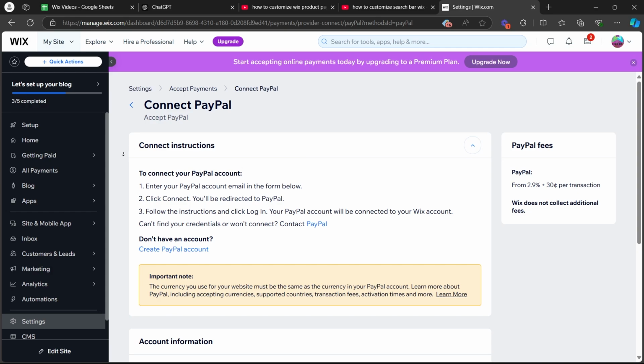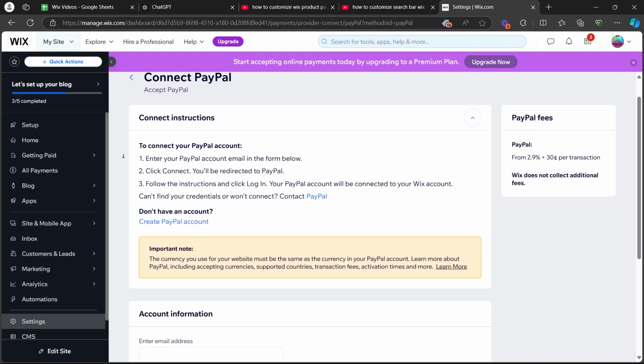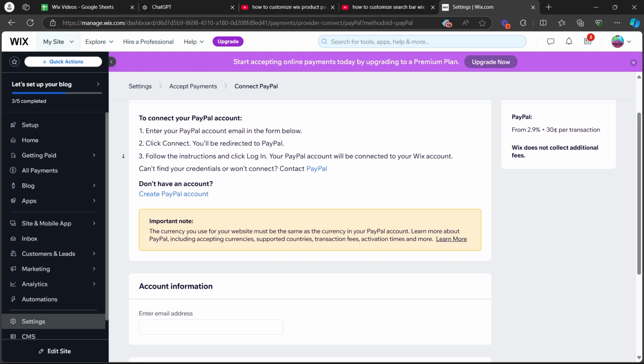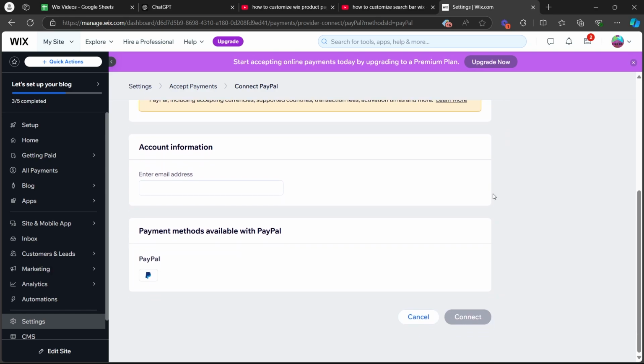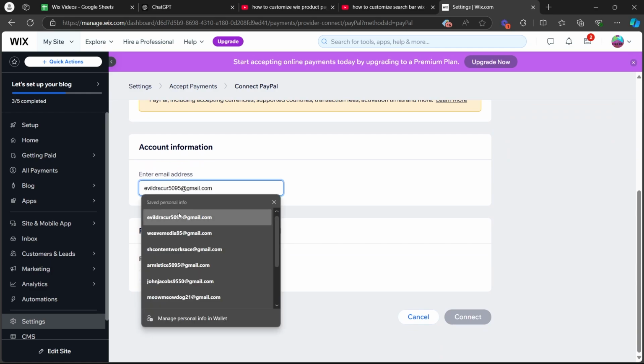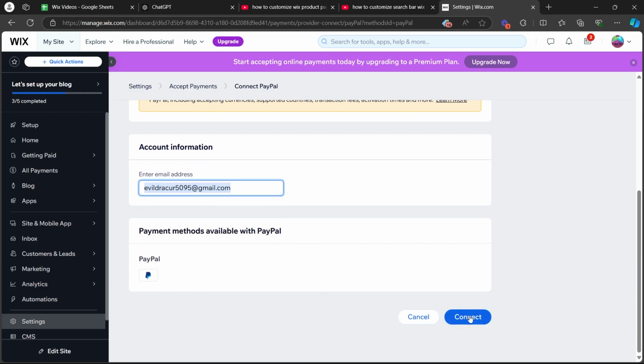Now, you will see the instructions to connect that specific payment method to your Wix account. Here we can see it says to connect your PayPal account, we'll have to enter our PayPal account email in the form below. Click on Connect, follow the instructions and click on Login. And after that, our PayPal account will be connected to Wix account. So scroll down, navigate to the account information page. Here, enter your email address, click on Connect.